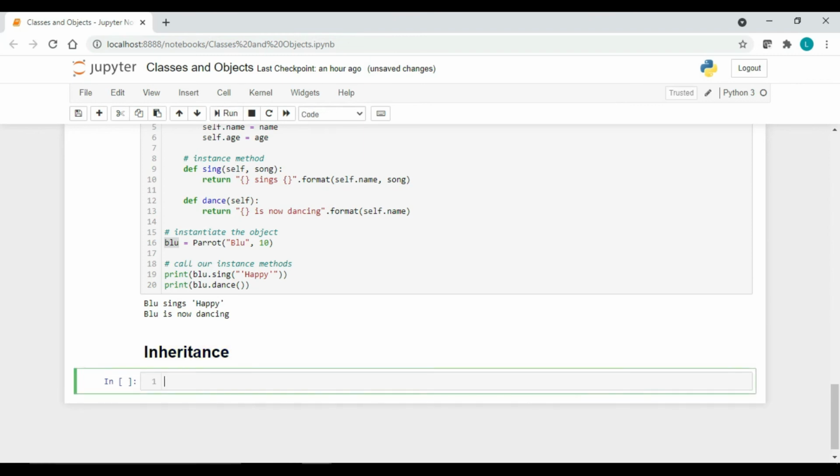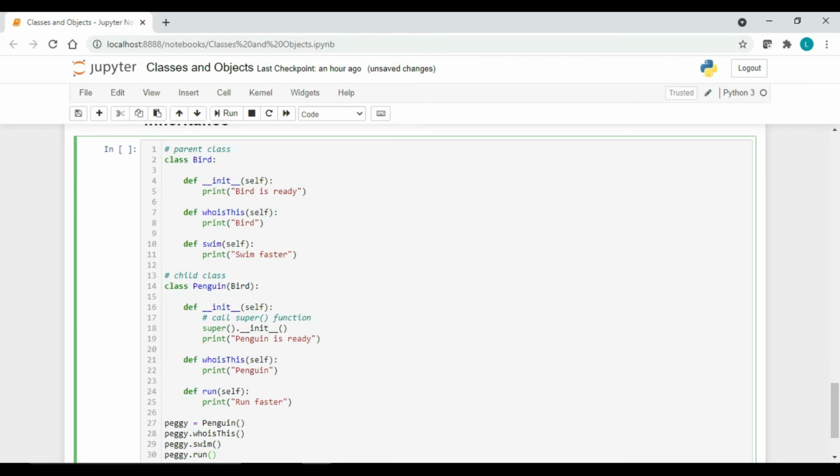Inheritance. What is inheritance? Inheritance is a way of creating a new class using details of an existing class without modifying it. The new class is the derived class, and the existing class is the base class, what we call the parent class and child class, as we have learnt. Now let us take an example with bird as the parent class and penguin as the child class. This penguin is derived from the class bird.